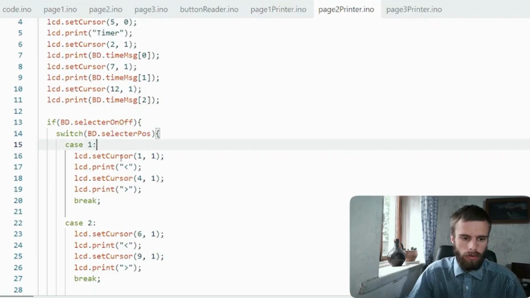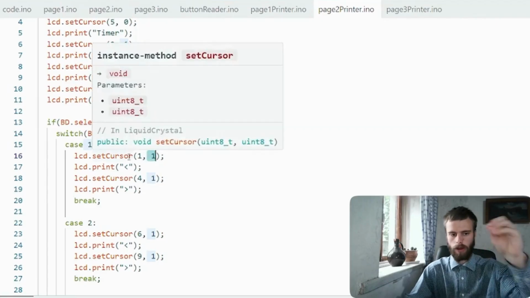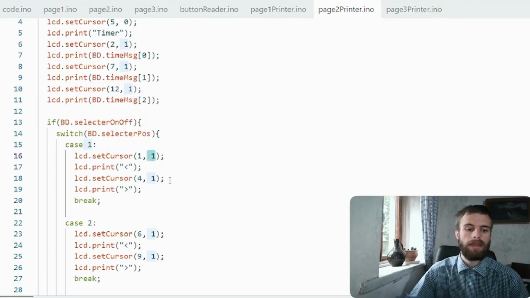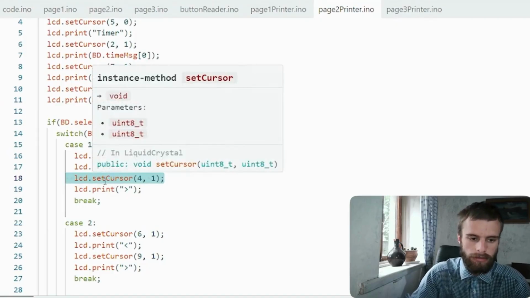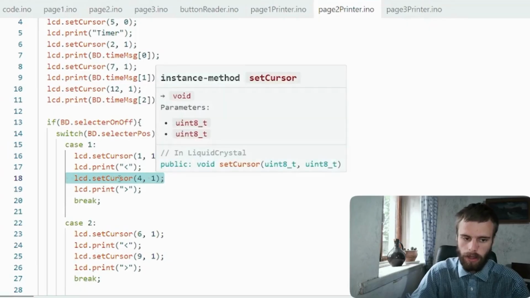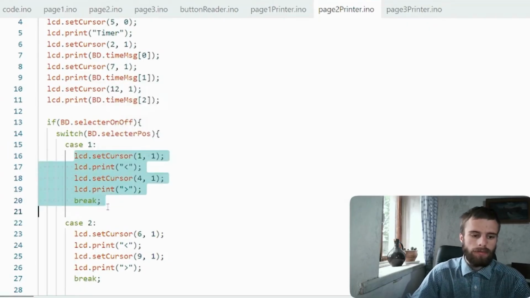We do set cursor to column 1, row 1. This is where the cursor will be starting at. This is where it's going to be put. Then we have the ending greater than symbol. We want to print that, and this is where it's going to be put at this position of the LCD display right here with set cursor. So then after we have done that, then we come out of this case statement.